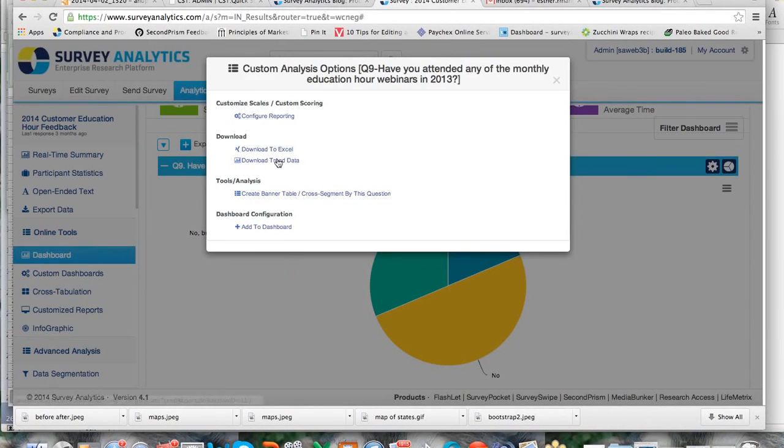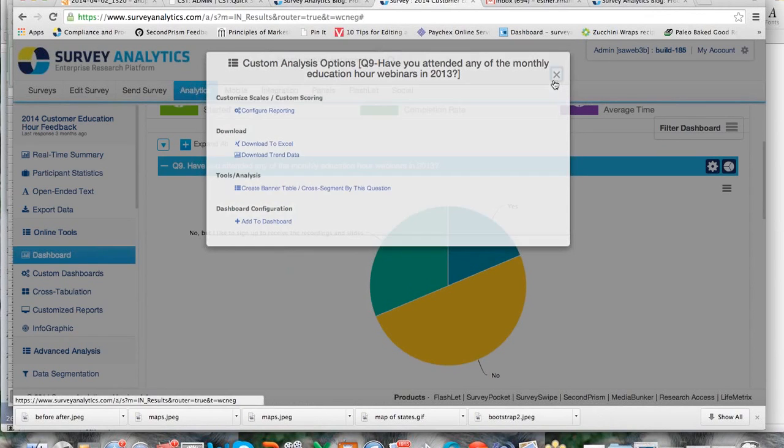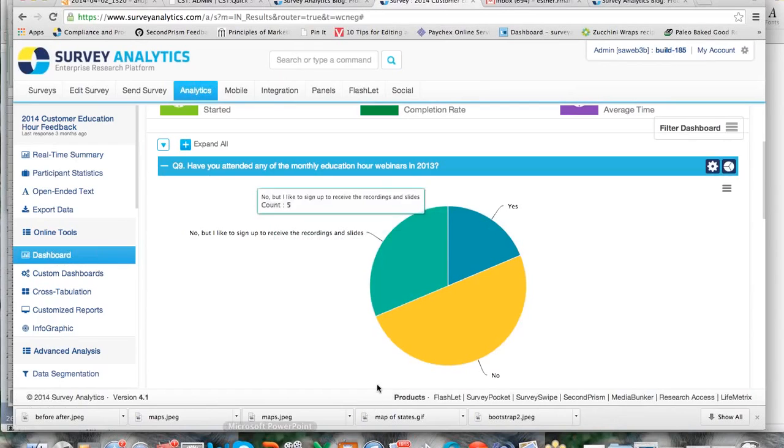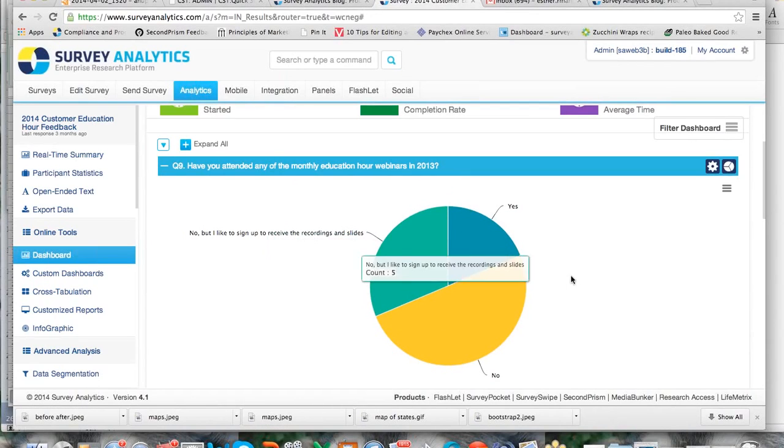Other things you can also do inside here besides configuring, you can also download the single question into Excel. You can also look at some trend data, and you can also create banners and pivot tools, and segment by this question if you'd like as well. So there's definitely a lot more interactive options that you'll see from inside the dashboard.